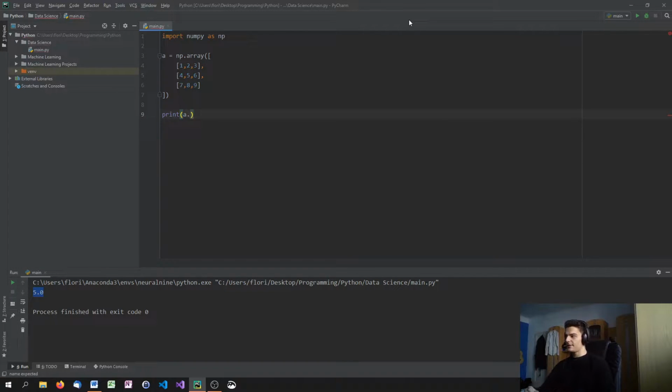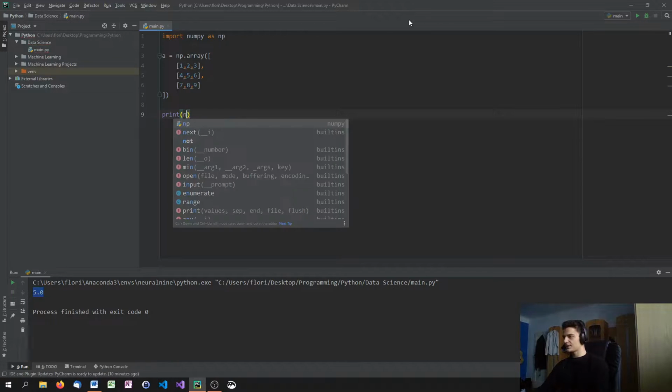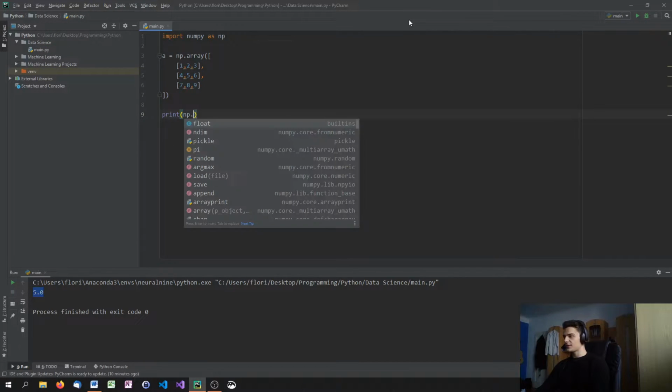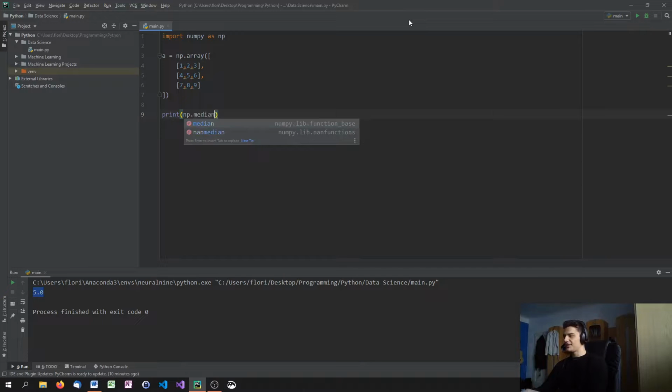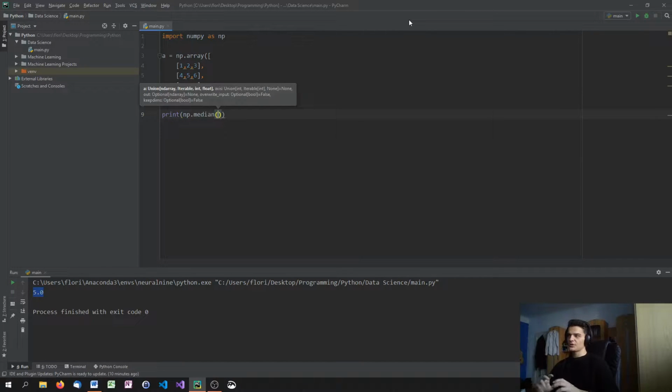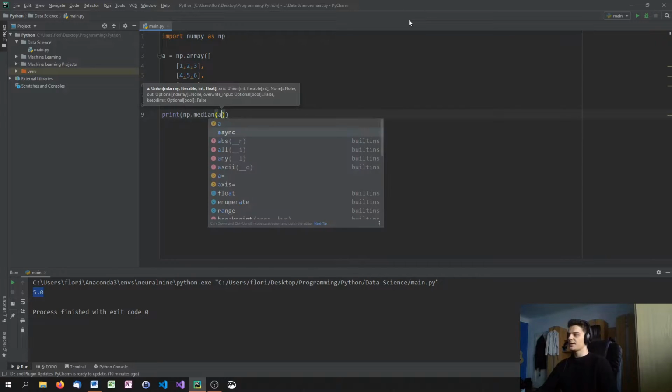Also, we have the median function. But this is a function used in a very different way. np.median. We don't call this function directly from our array, so we don't say a.median, we say np.median, and then we pass the array.